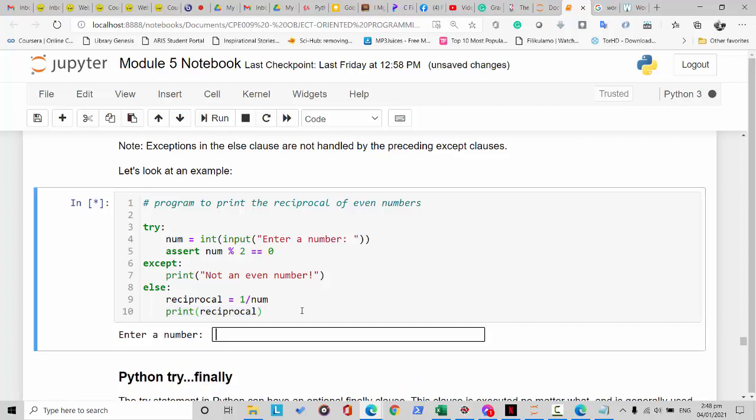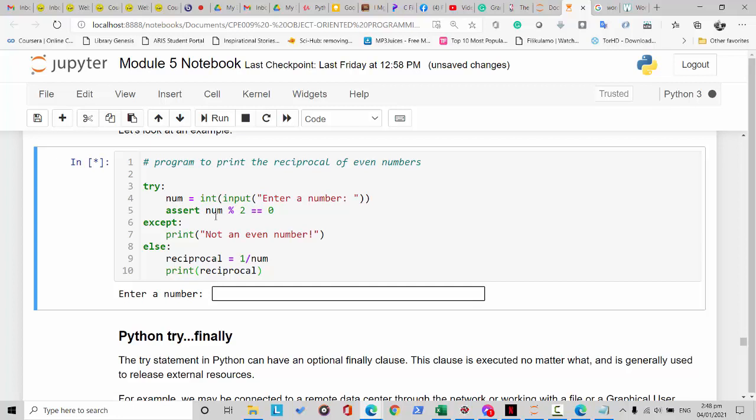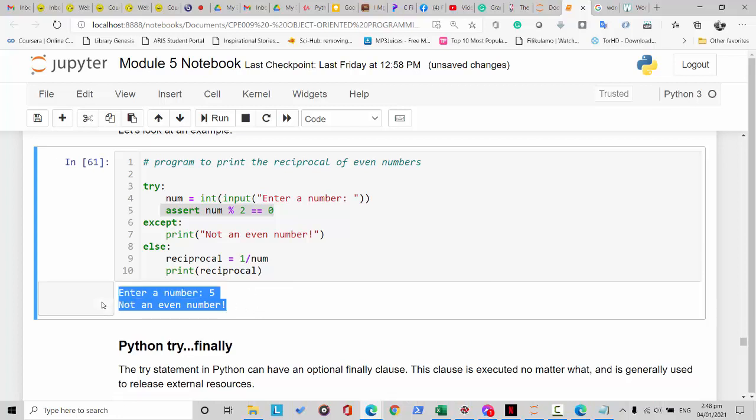So let's try to enter this to execute. No, so if the number divided by 2 has a result of 0, that means that is an even number, right? So what happens if we put an odd number here, like 5? So it will say not an even number. So an exception was raised here. No, this is the exception that was raised, which is to print not an even number. Parang yung if else statement natin. No?